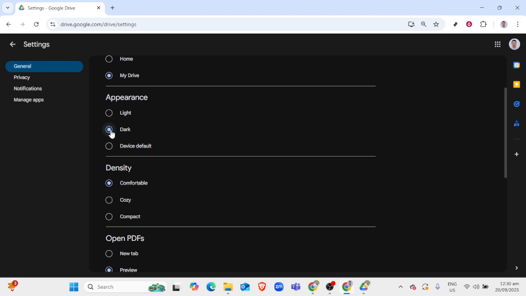chrome://flags and hit enter. Once you're in the experiments page, look for the Force Dark Mode for Web Contents option. Toggle it from default to enabled, then click relaunch. When your browser restarts, you should notice that all of your web content, including Google Drive, now appears in dark mode. Alternatively, consider using browser extensions such as Dark Reader.